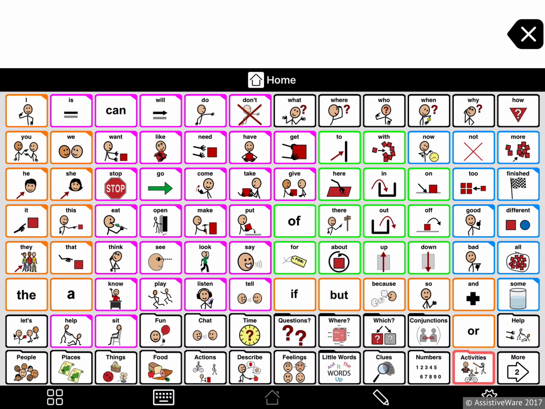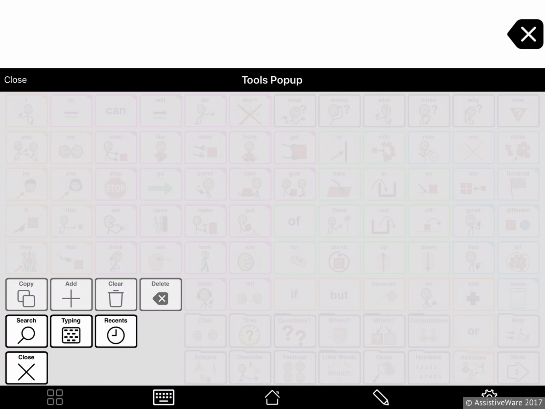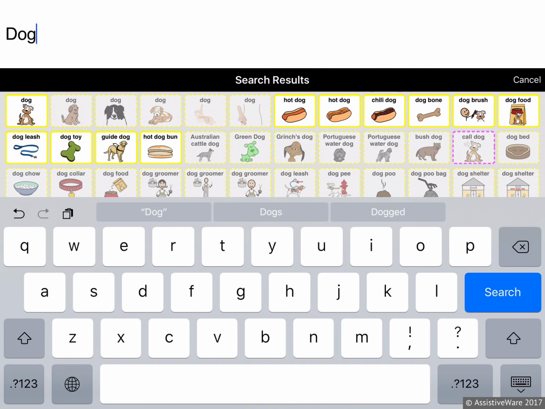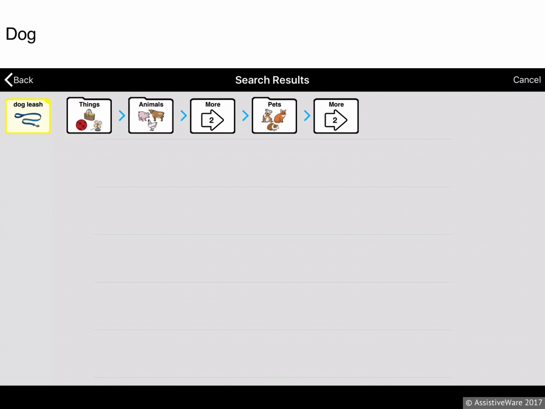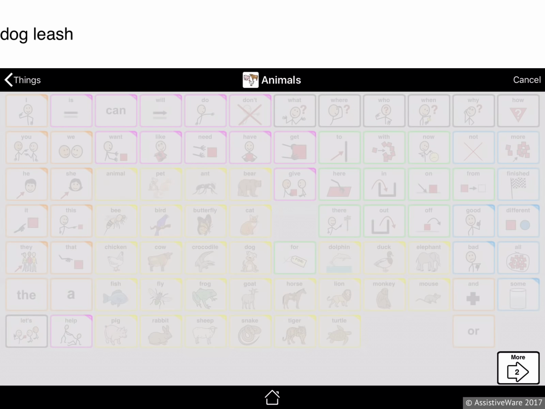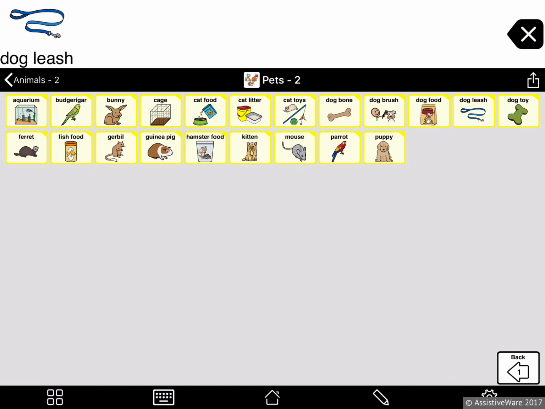There's a separate short video that shows search in detail, but I'll just give you a quick look at it here. I go to the Tools pop-up and tap the magnifying glass. A keyboard comes up and I can type in what I'm looking for. I get suggestions with symbols, so if I only know the first couple of letters, I may still be able to find what I'm looking for. I'll pick dog leash. I tap on the symbol I'm looking for, and Proloquo2Go walks me through the folders I need to navigate to find the word. Dog leash. Search works for all Proloquo2Go vocabularies, not just Crescendo.